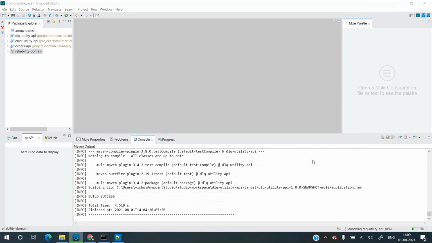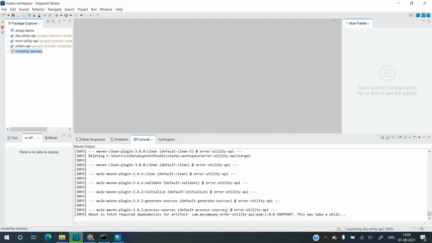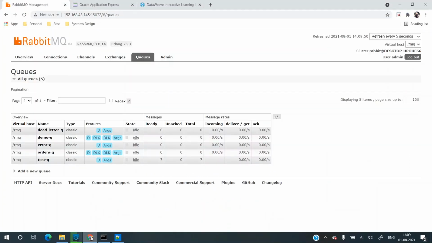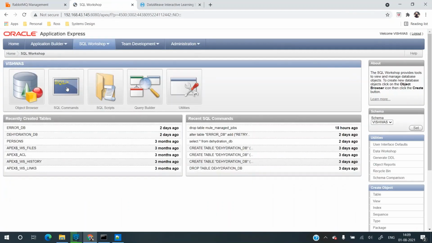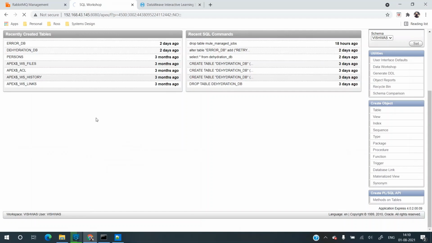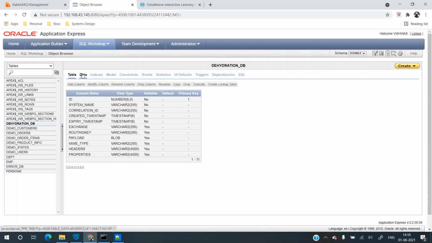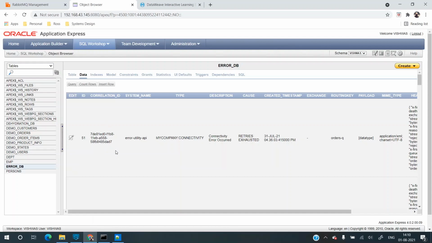Now let's quickly run this application. Okay, let's ignore these errors and see this in action. While it gets deployed, let's have a look at the database so that we can validate our understanding. If I go to the SQL workshop, object browser, alright, so I have the dehydration DB. Let's see the data. There's no data in this DB. Let's go to the error DB, and there's some data already populated.